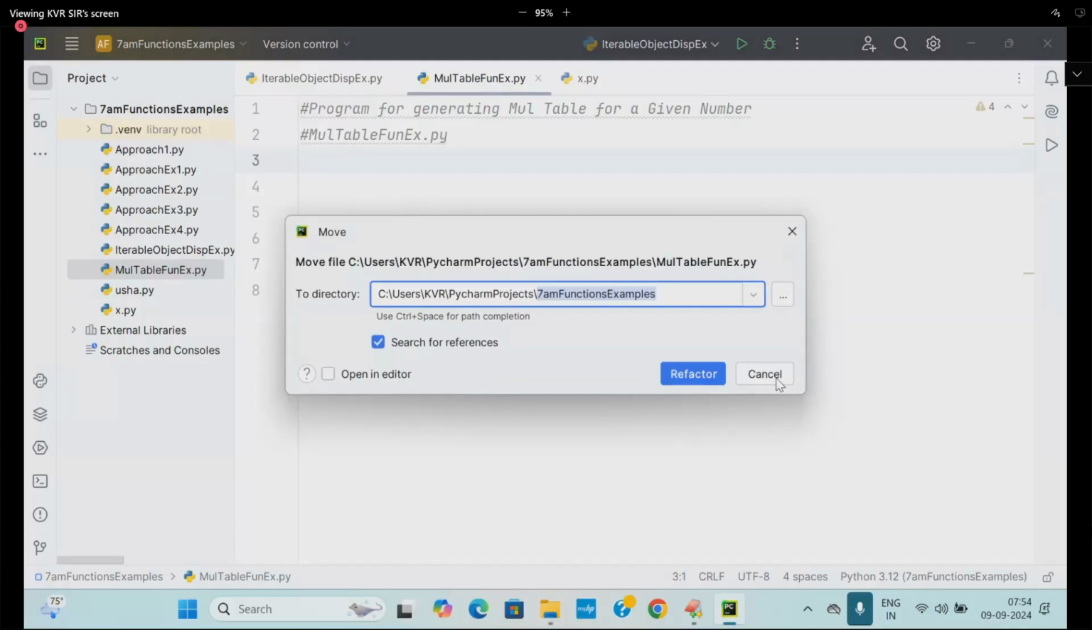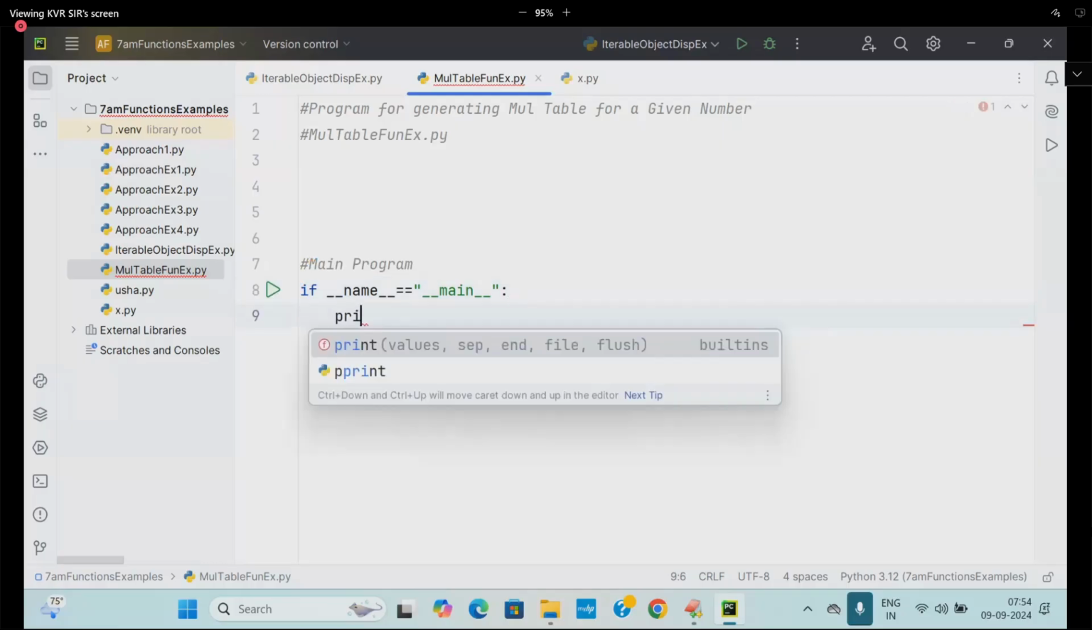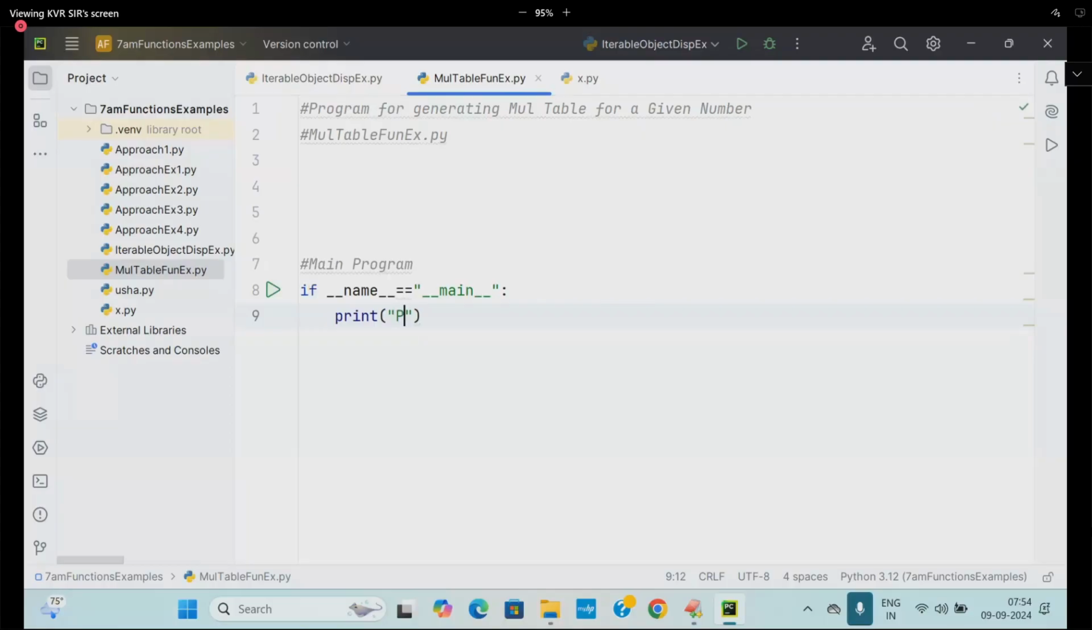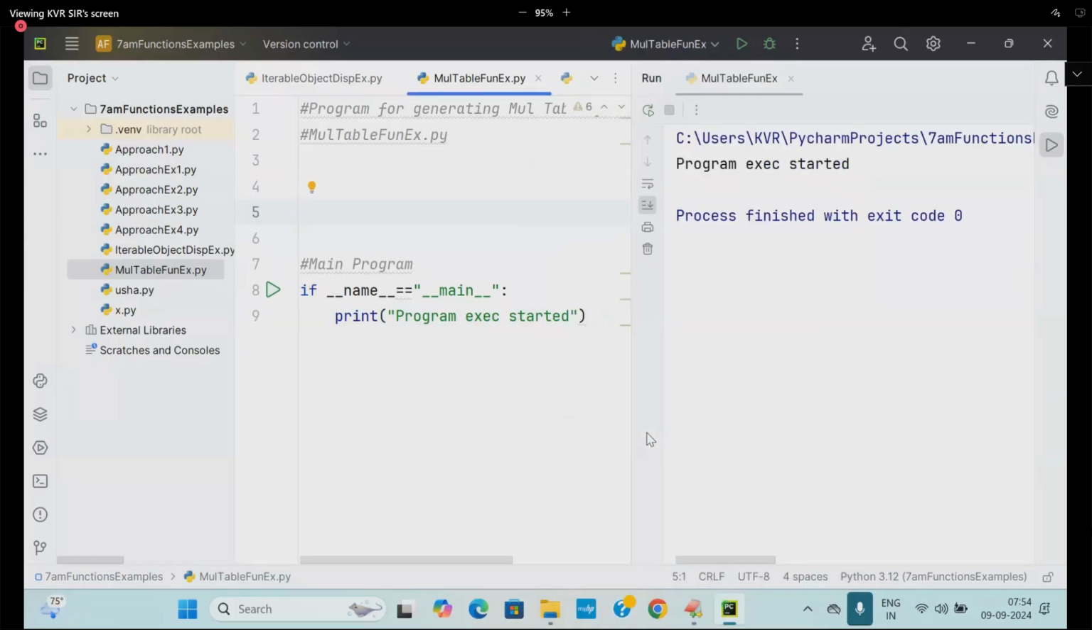Similarly, I'm going to take up one small statement I'm writing: if __name__ == "__main__". This is known as the function starting part. I will write it there just for fun: print "Program execution started". When you run this code, it prints program execution started. That means where is my program execution getting started?